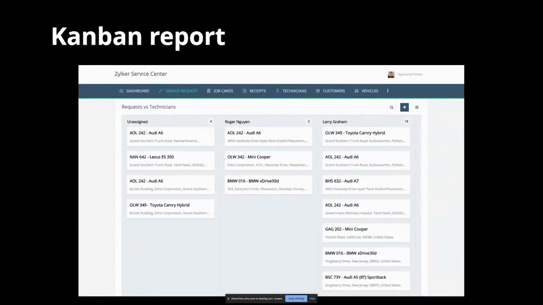Kanban reports, these are pretty common if you use some project management software. Trello made it pretty popular, but basically this is a way to update statuses of things. Generally that is probably the most common use case. Here we're using it for assignments. And so on the left-hand side, I can see the unassigned cars that have been brought into the shop. And on the right, I have two technicians, Roger and Larry. And I can see Larry has a lot more work to do than Roger.